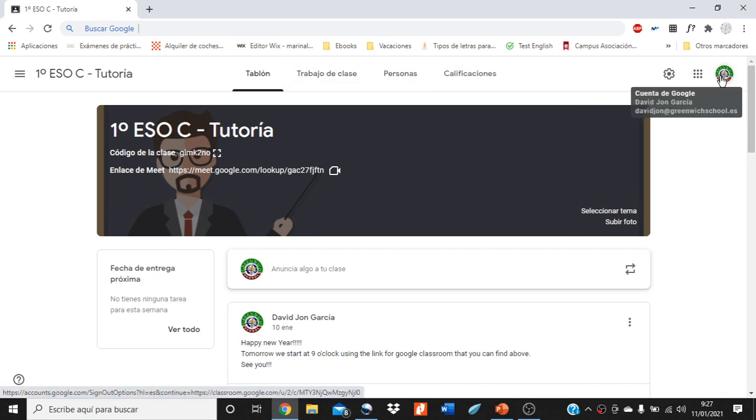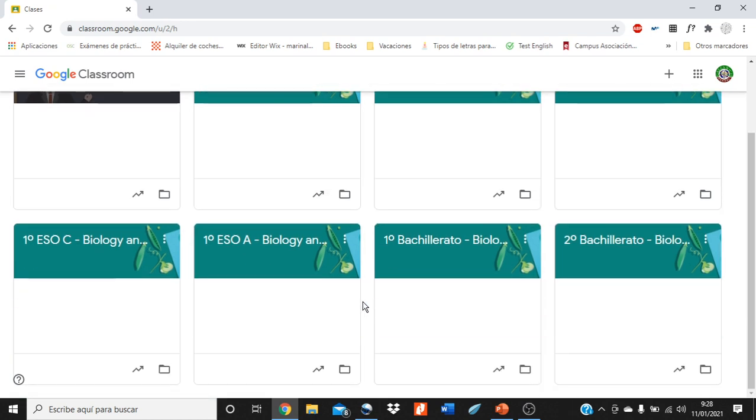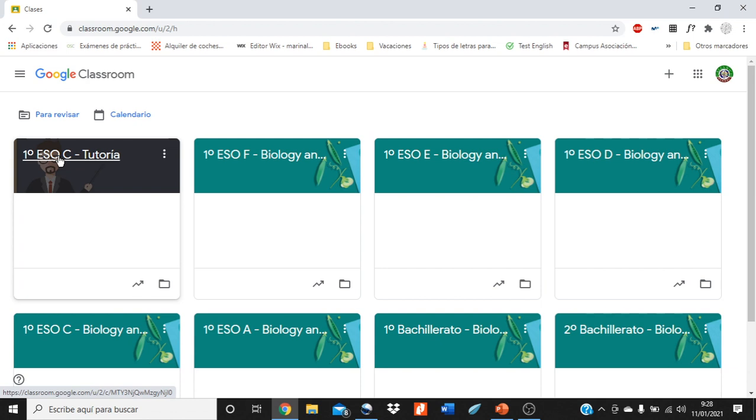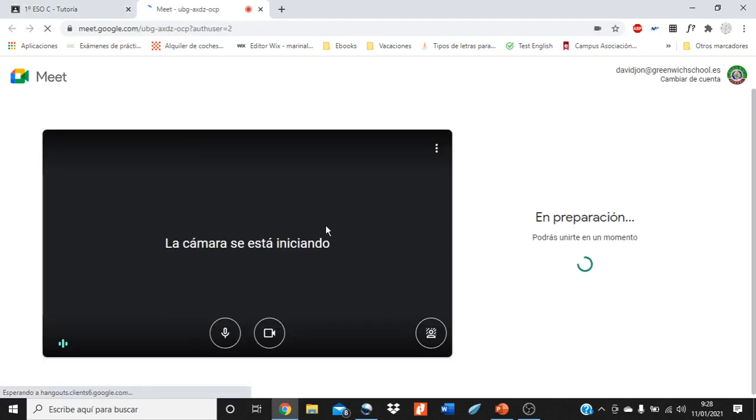So, to be able to access the different classrooms, first of all, you've got to be connected to your Google account with your Greenwich School email. Then you'll have to go to Classes, and you'll have here all your different classrooms. You go to whatever subject you've got at that moment, and this will appear: enlace de Meet. You press on there, and it will send you to this page.